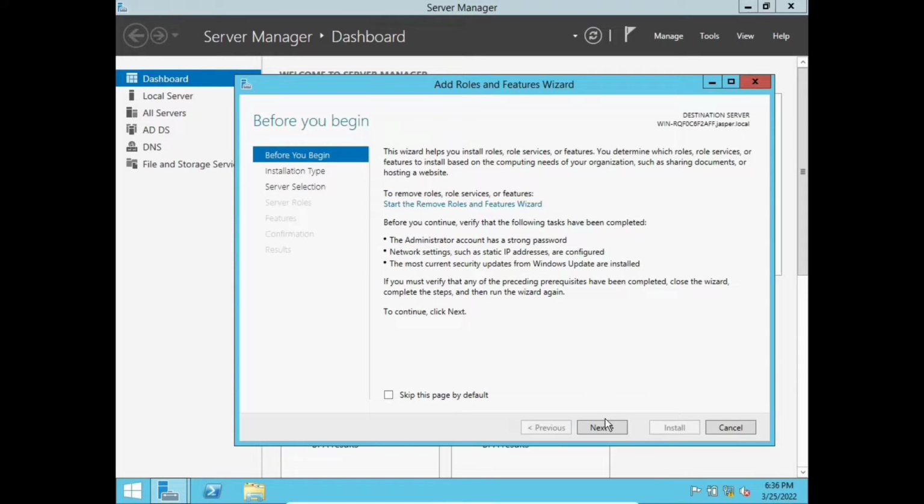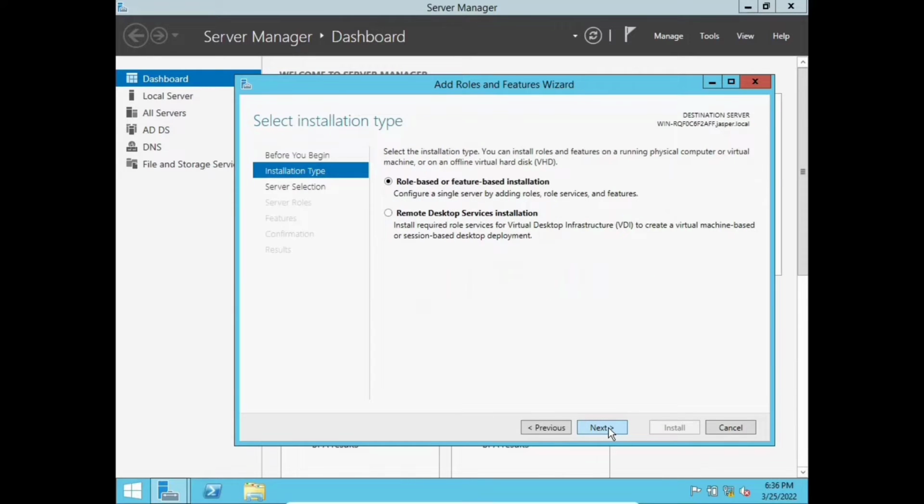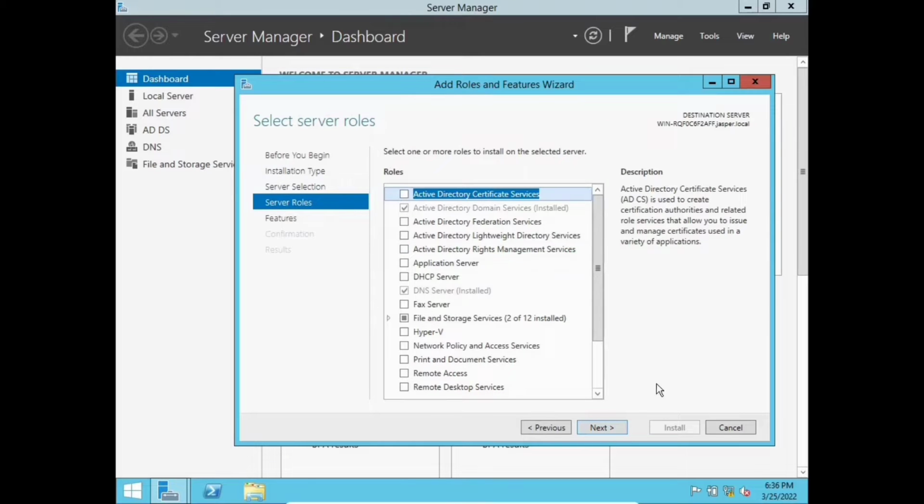So this wizard will have roles, so if you haven't experienced that before, you need to click next and choose a role-based or feature-based installation. By default, click next, then next, and then select server roles, select one or more roles to install on the selected server. So you're gonna need to choose DNS Server, and in my Windows Server 2012 R2, I already installed that in my previous video, so I didn't do it in this video.